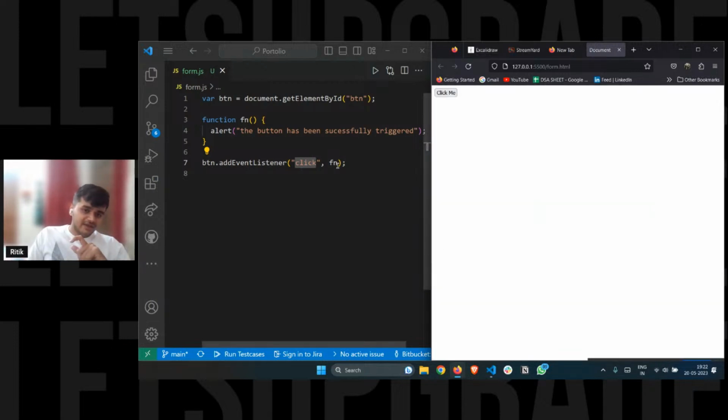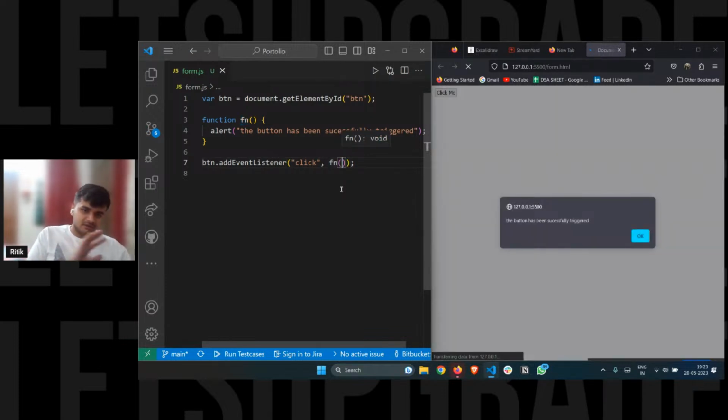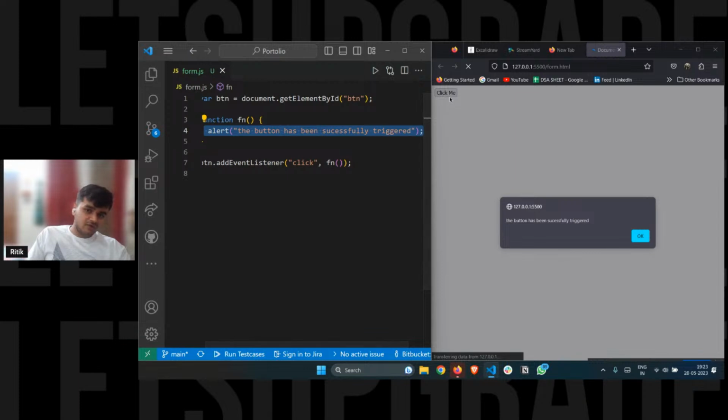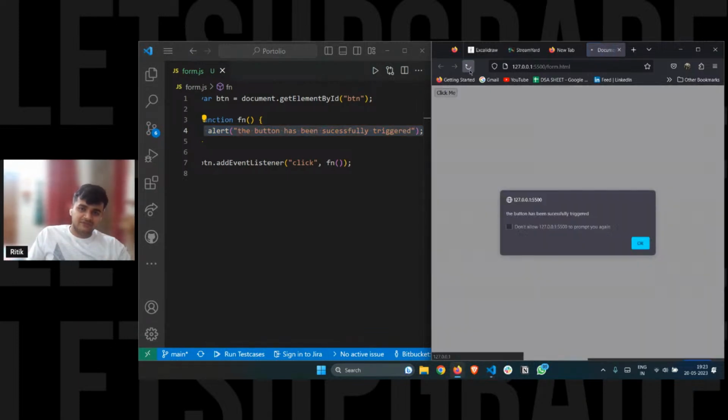But if I put the round brackets in the declaration part itself, it will invoke the function as soon as my browser opens. See, I haven't clicked anywhere and this function has been triggered. Why? Because it is not waiting for the click to happen. This is invoking the function immediately, and as soon as it is invoked, I am getting the alert message. Even if I press OK and refresh the page, as soon as I refresh, this function is invoked and the alert message is shown.